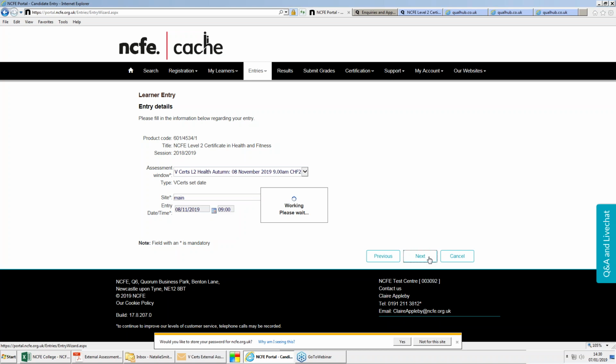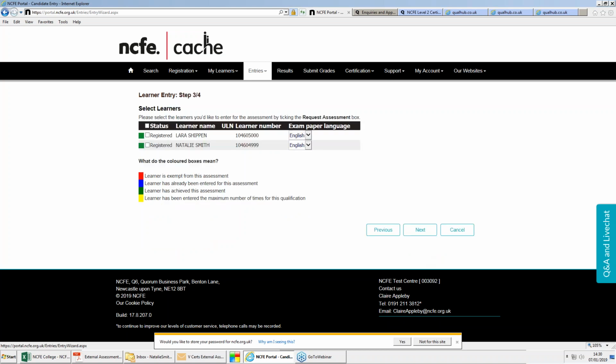There we go. So the third step is to select your learners. There's also a handy colour-coded system here on this page, which flags whether a learner has already achieved this assessment, is already entered for this assessment, is exempt from this assessment, or if they've exceeded their 2 attempts. So I'm just going to try and enter both of these learners for a resit if they wanted to improve their grade. And I'll just click next.